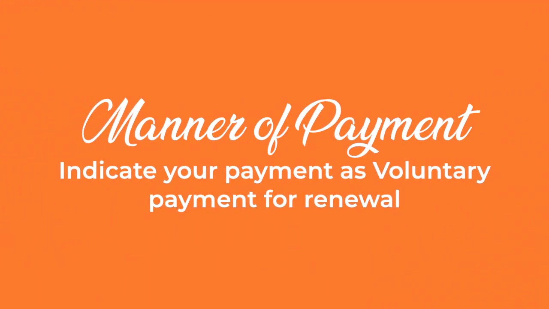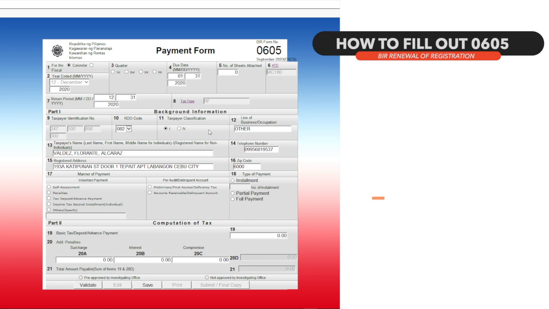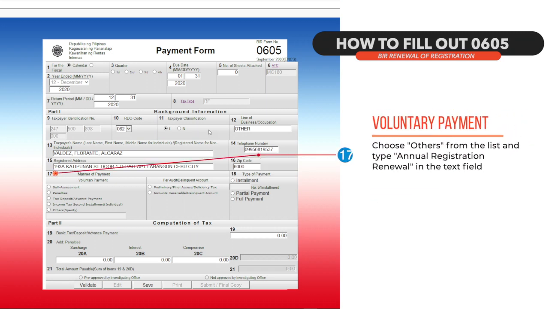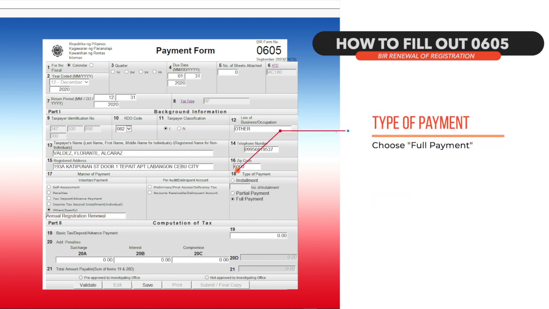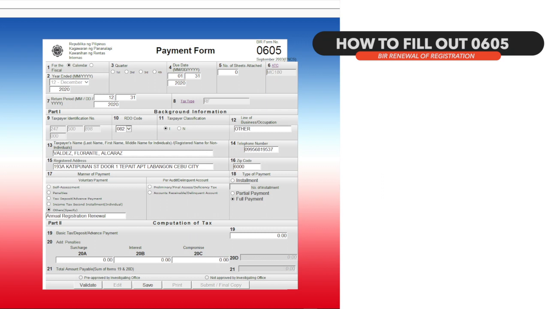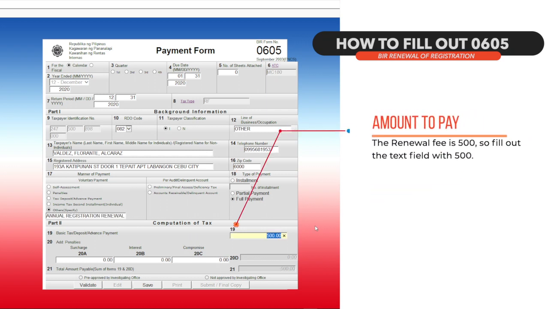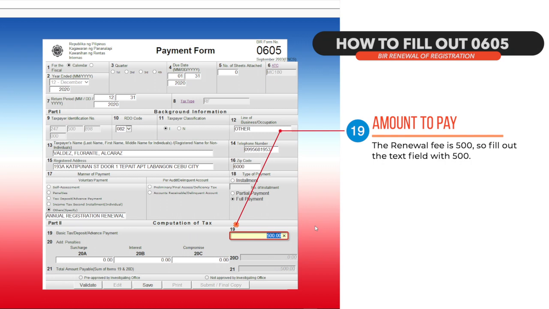For the manner of payment, you will have to choose others. So under voluntary payment or number 17, you just type in annual registration renewal in the text field. Then you can skip the next section and then proceed to number 18, which is the type of payment, and then choose full payment. Number 19, the renewal fee is 500. So type in the text field 500.